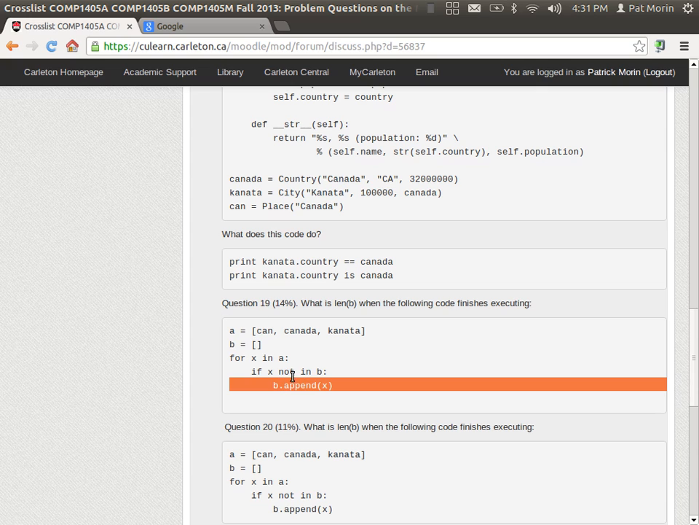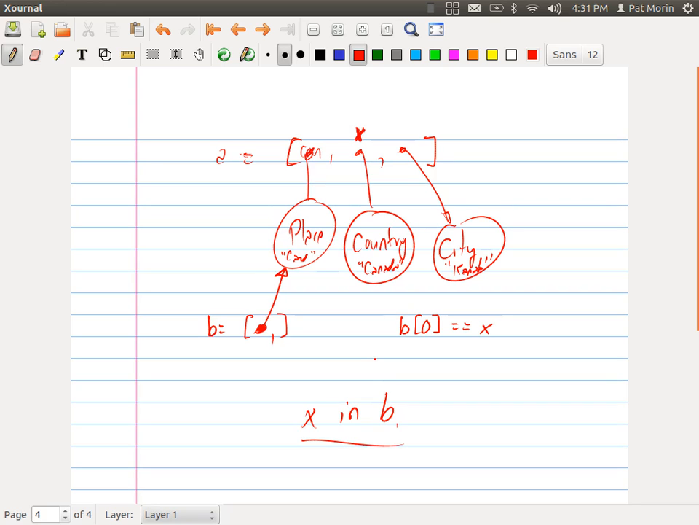And so it does not get appended. So X is in B. So this thing is false. So it just does not get appended.